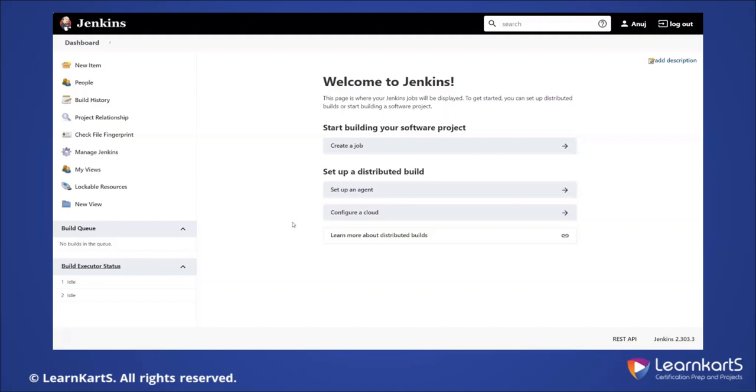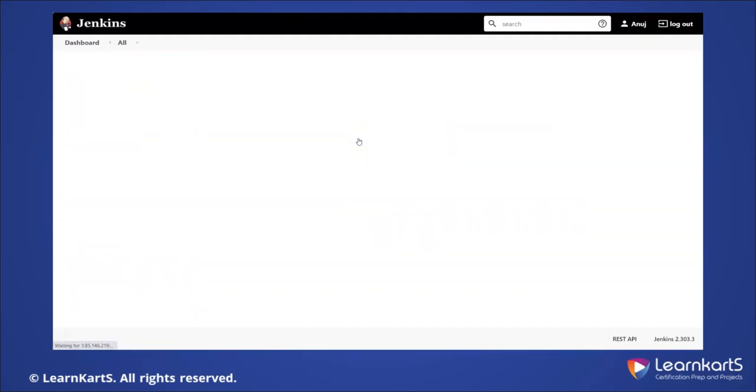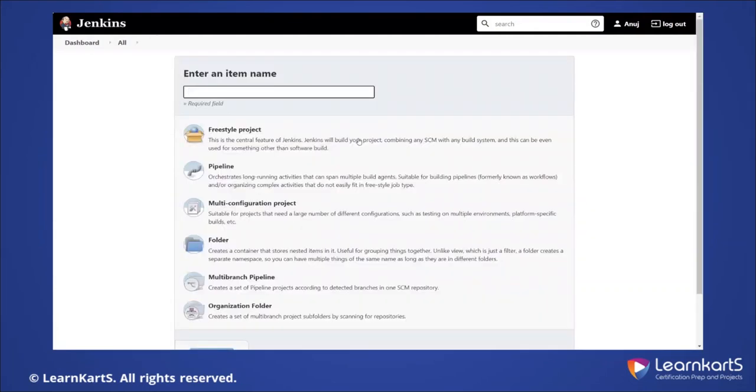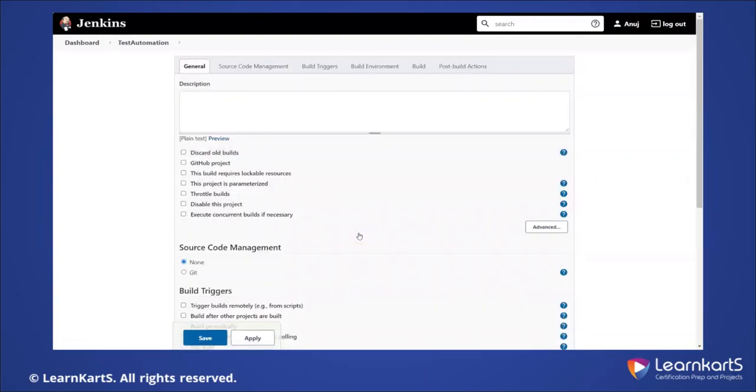So let's quickly create a new Jenkins job here, a new freestyle job. I'm going to name it test automation. A freestyle Jenkins job is what we are going to create over here. All the other configurations will remain the same, and there will be no difference as such.